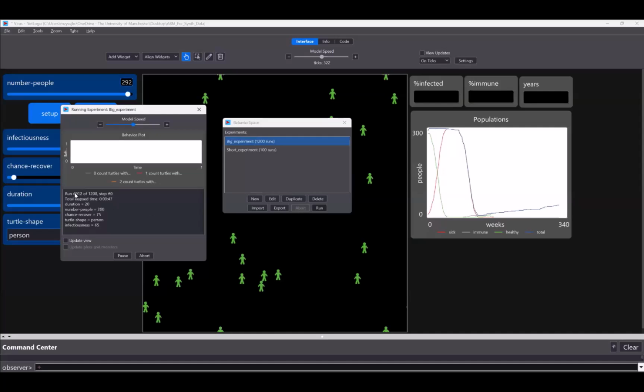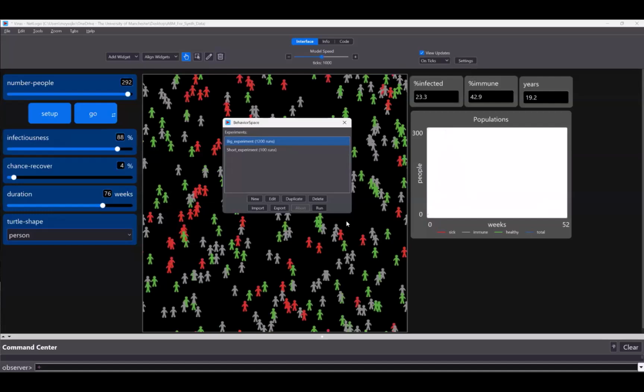So we're on 900 runs now. I'm guessing this will take about 1 minute and 20 seconds. Maybe a bit less. Yeah, it looks like a bit less. So just over 1 minute to do 1,200 runs of 1,000 time steps each. It's really very efficient. It took about a minute and 4.